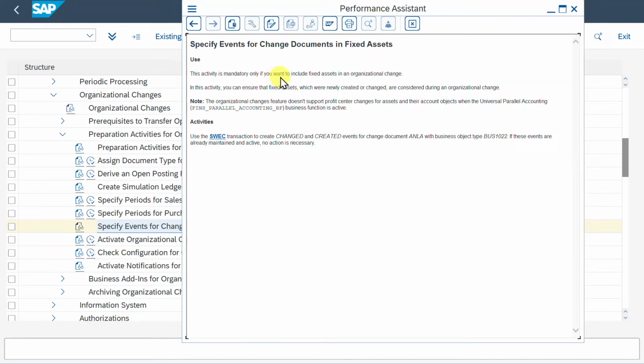This we will only do if you want to include fixed assets in the organizational change. As you know, in our asset master, we can also assign profit centers. So when we execute this activity, then we ensure that fixed assets, which were newly created or changed, are considered during the organizational change. Please be aware that this does not count when the universal parallel accounting business function is active. And if we want to include those fixed assets and the universal parallel accounting is not active, then we can use here this SWEC transaction code and create those changed and created events for change document ANLA and the business object type BUS1022.